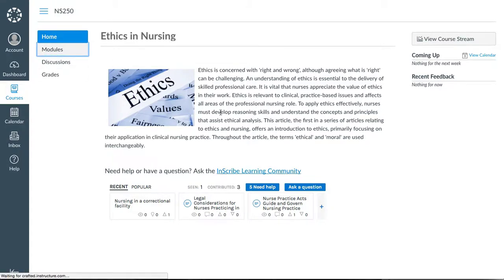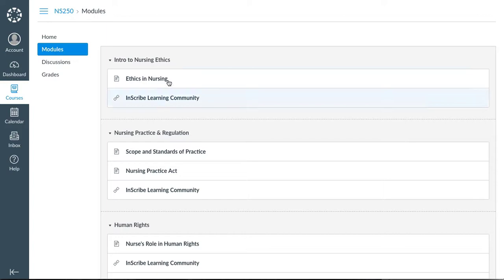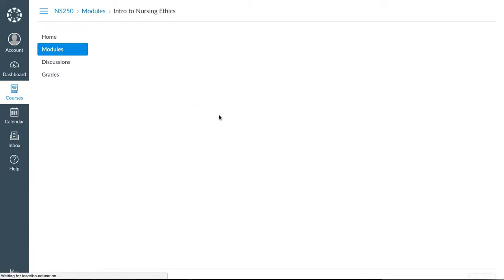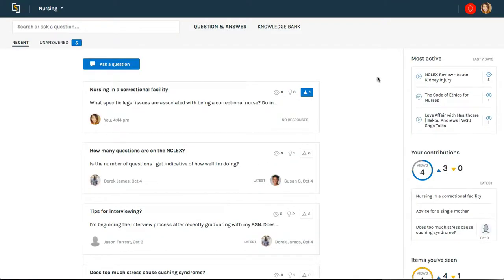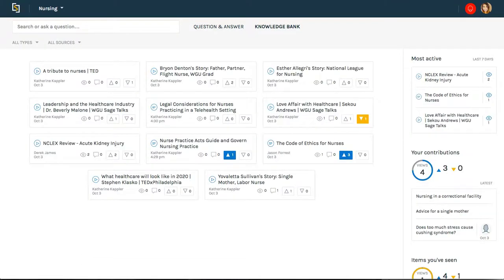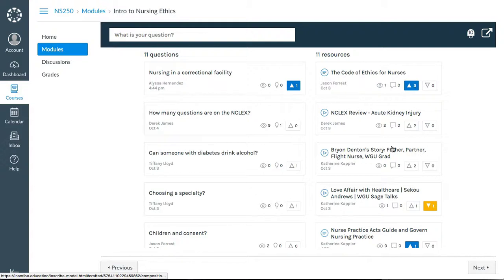The third option is to add InScribe as an item under one of your modules. We can see that we've got one here. What's interesting about this link is that when we launch it, we're no longer leaving the context of Canvas. All the information that you see here is really the same information that we saw over here. We've just restyled the presentation so that it doesn't take the student out of the context of their learning. And that can be really important for some students.